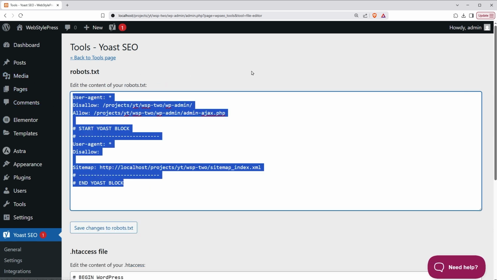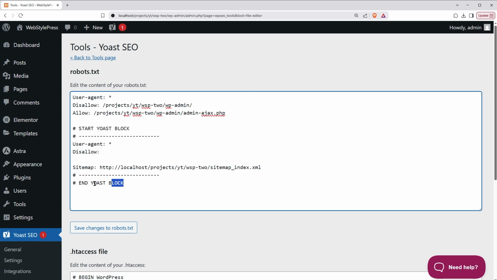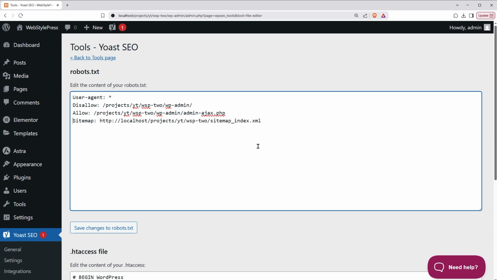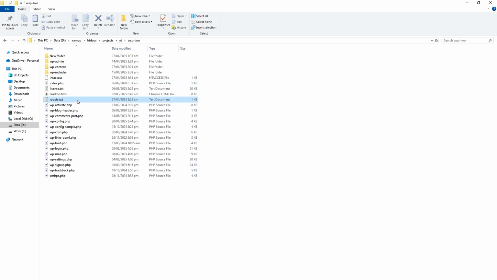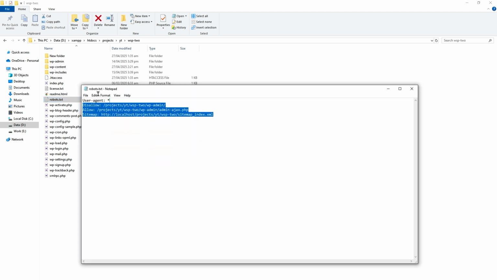And here is that file with the contents. These lines with the hashes are comments. Edit this file and click Save Changes to robots.txt file. And now here we have got it, robots.txt file that was generated by using Yoast SEO Premium plugin.